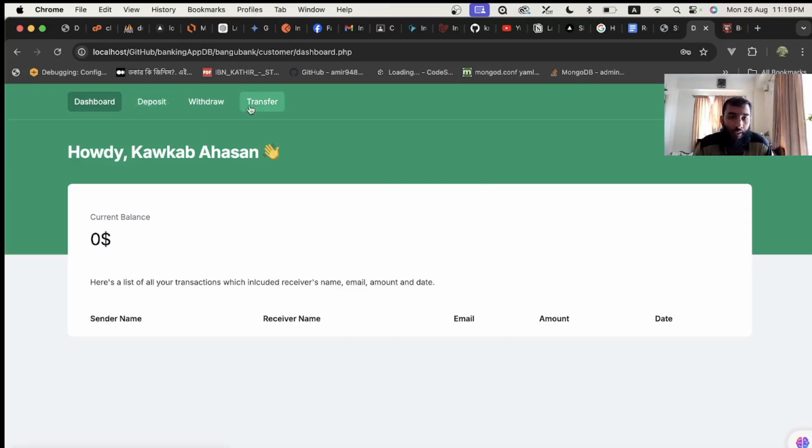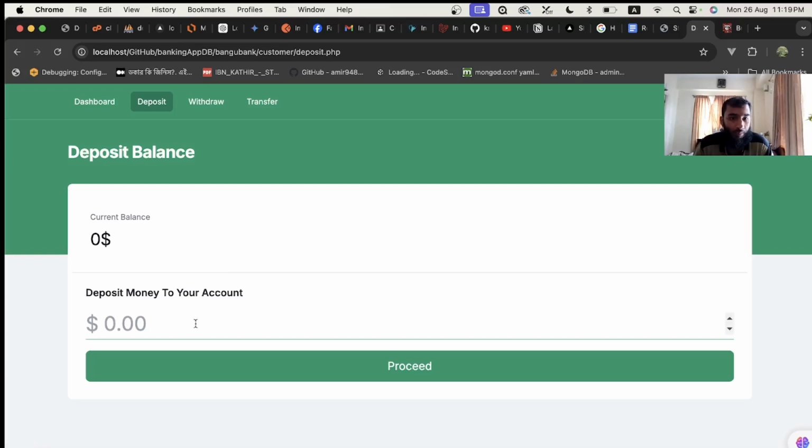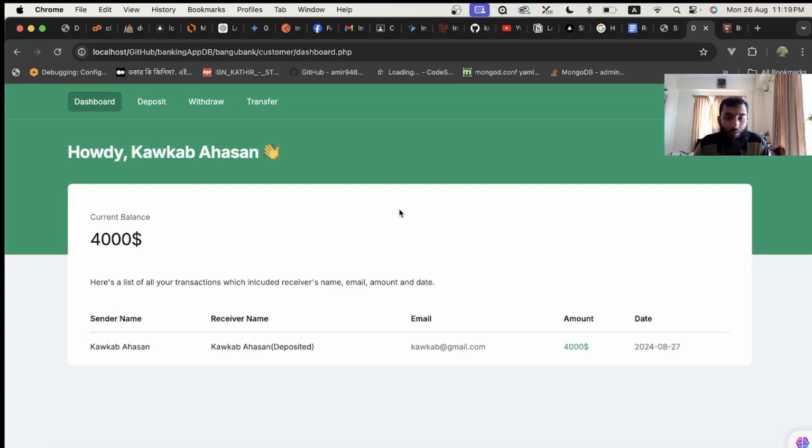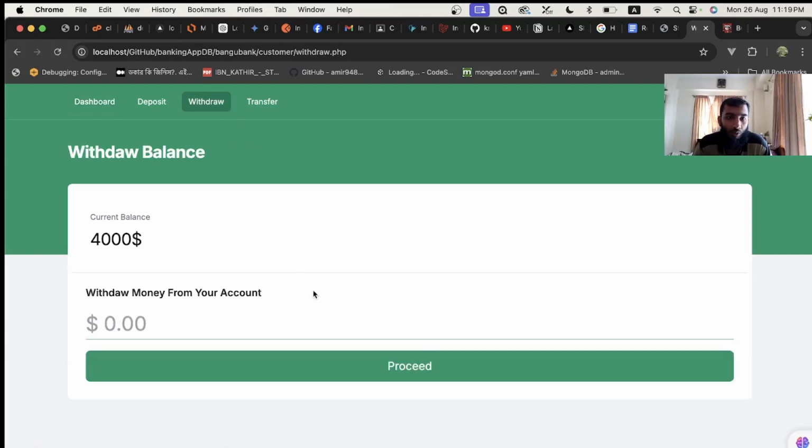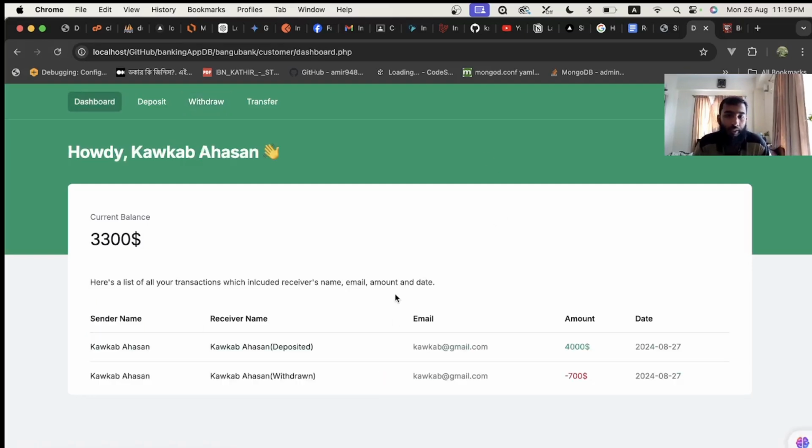So I can now do the same. Let's say I deposit 4000 into this account. And now let's say I want to withdraw 700 from this account. My current balance, as you can see, is 3300, because I deposited 4000 and withdrew 700.